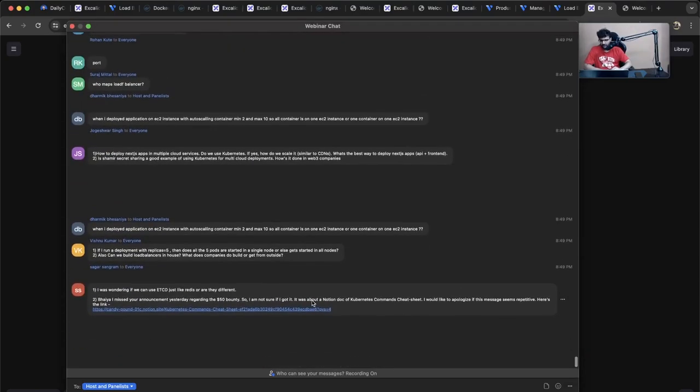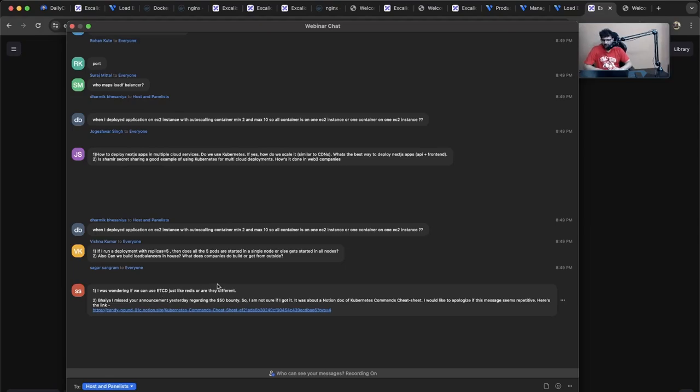All right. I was wondering if you can use etcd just like Redis, or are they different? You can use it like Redis. If you want a distributed key value store, you can use etcd. They are not different. Redis gives you a lot of other things. etcd, I think, is only a key value store.